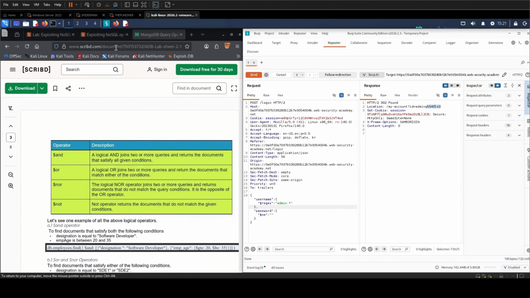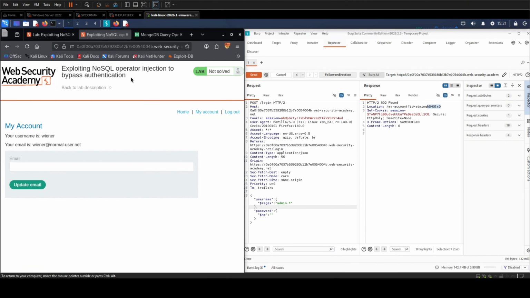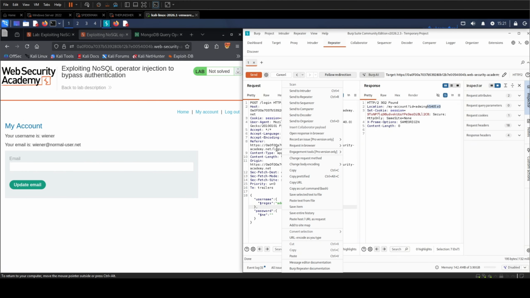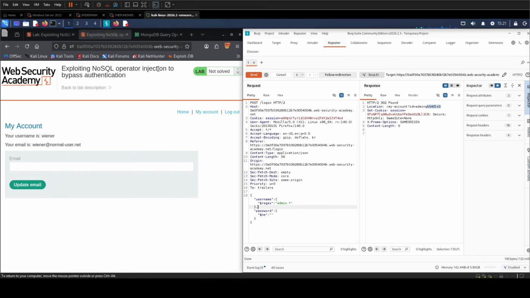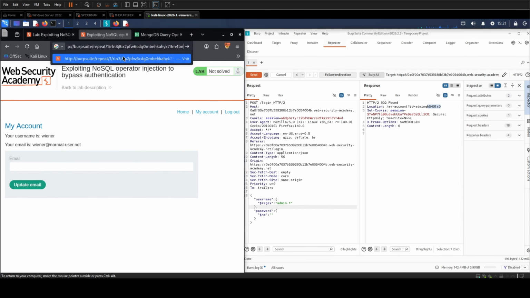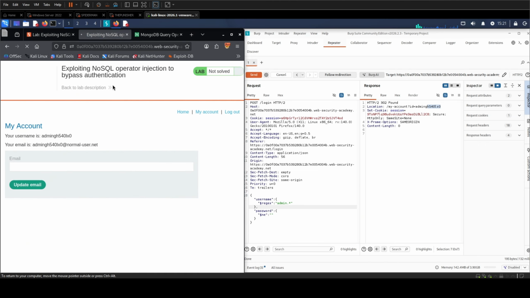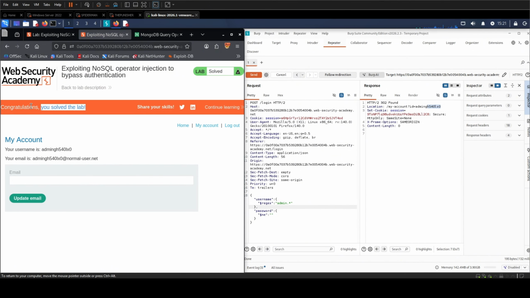That 302 happened in Repeater, but the lab watches your real browser session, so winning here doesn't register the solve by itself. So right-click the response, choose Request in Browser, in Original Session, copy that URL. Over in my FoxyProxy browser, paste it in, and wow, there it is. Congratulations, you solved the lab.